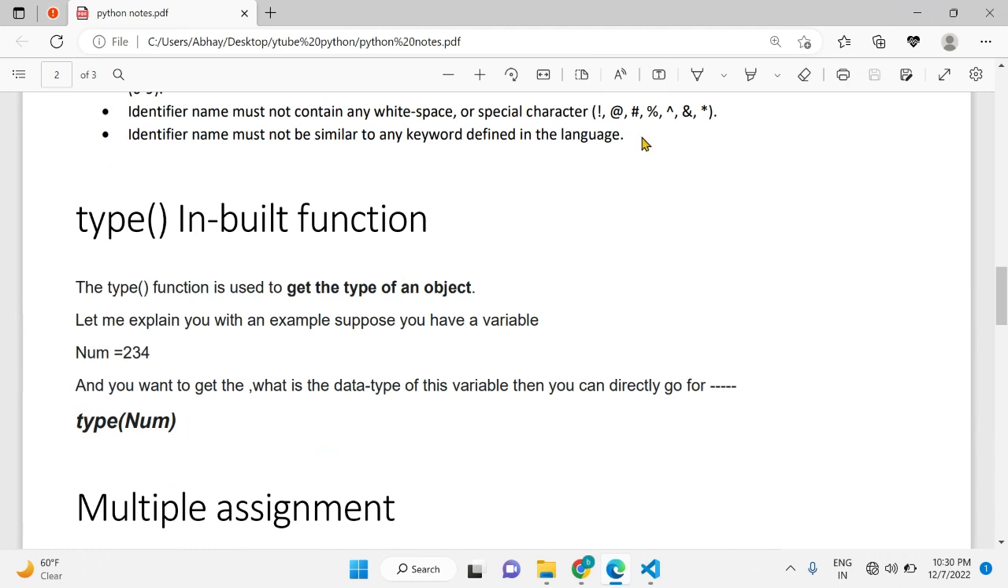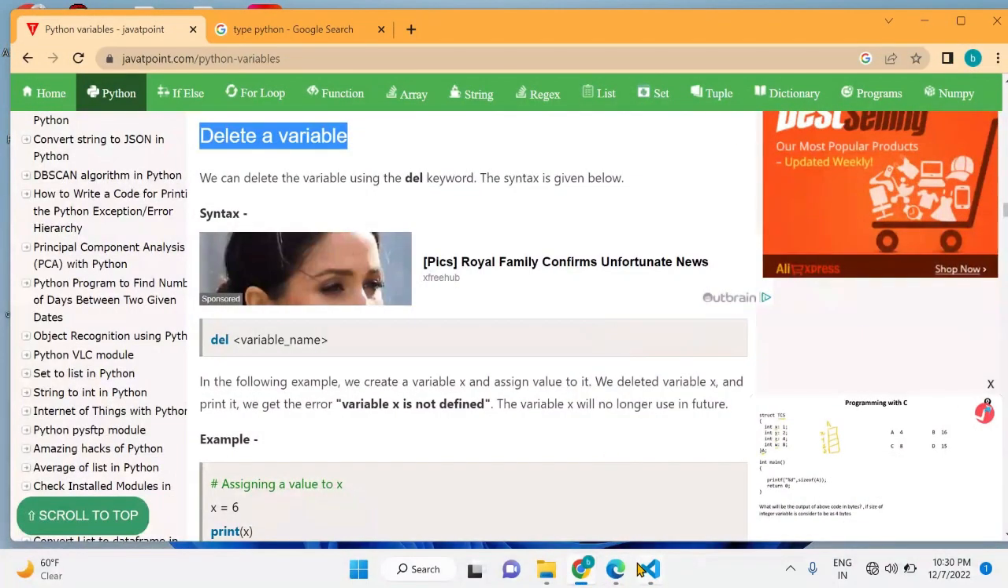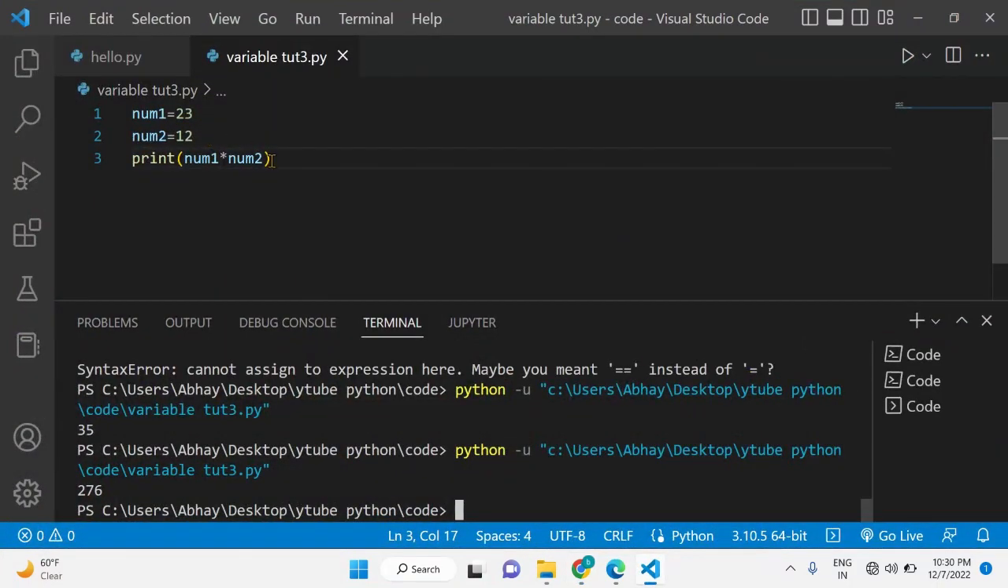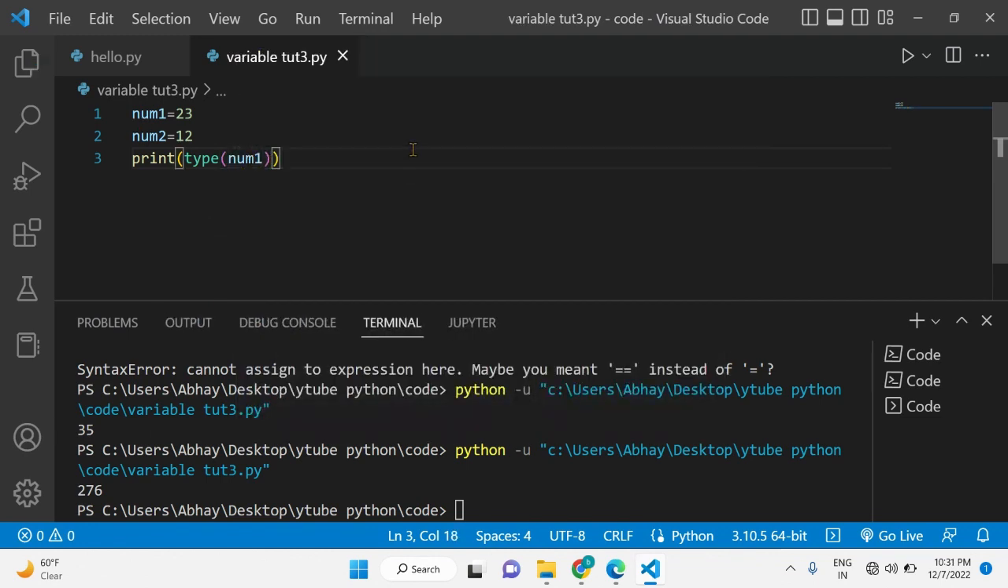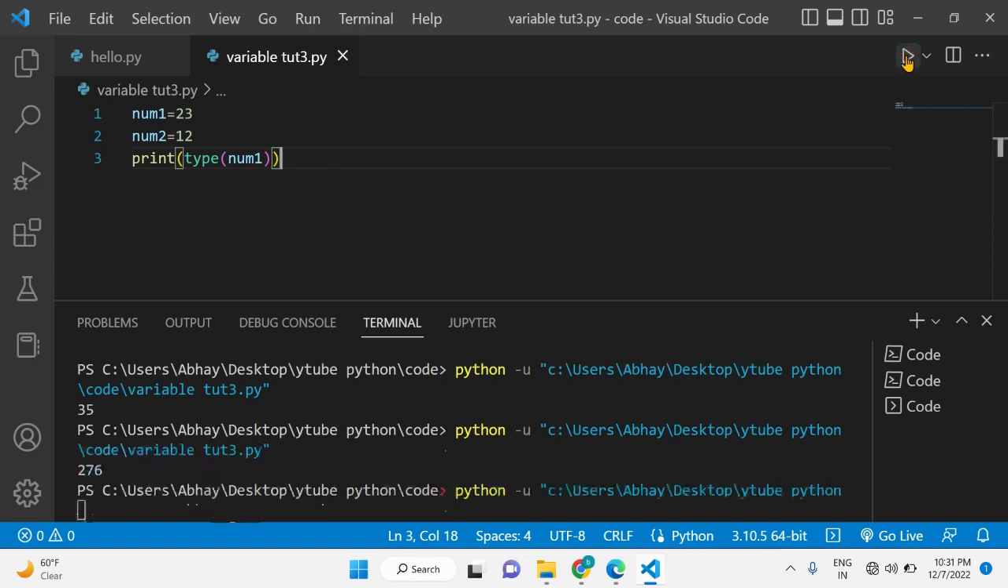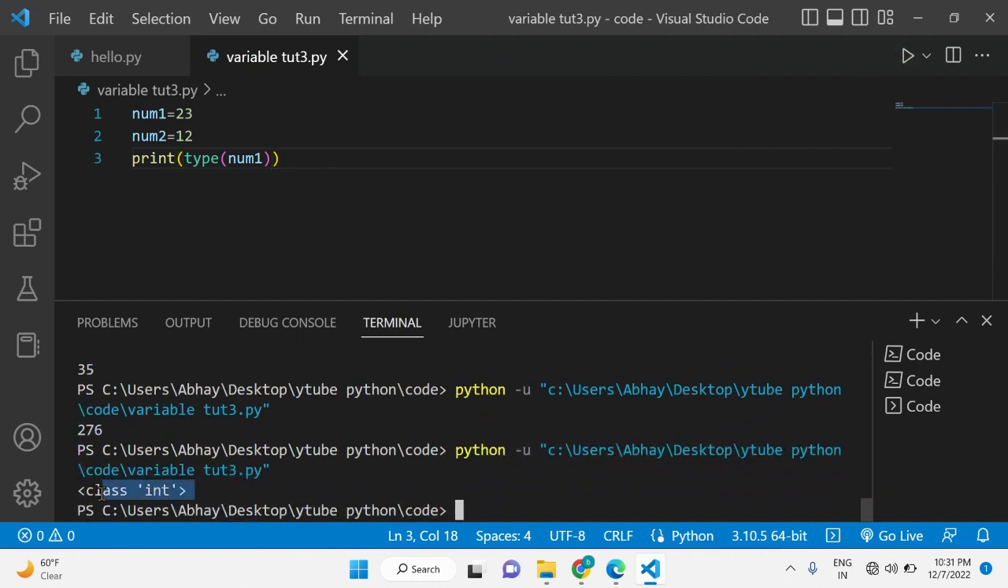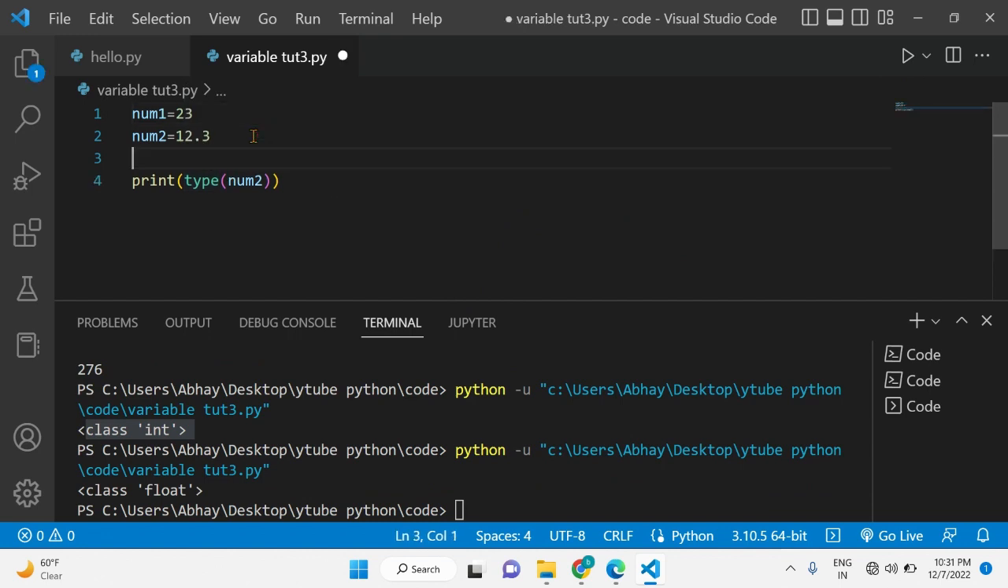Okay, now suppose I have multiple types of variables, num1 and num2. If I want to check the type of num1, I directly write type(num1), save it, and you can see it is the integer type. Suppose I store num2 as 12.3, and when I check type(num2), it shows the float type.